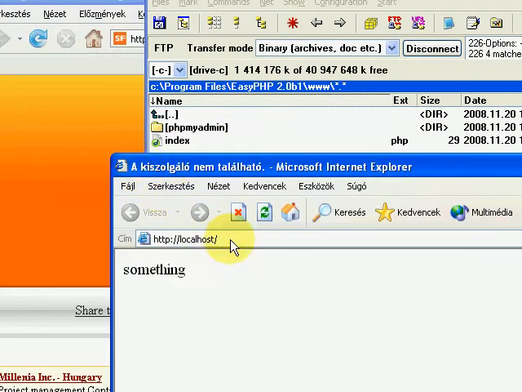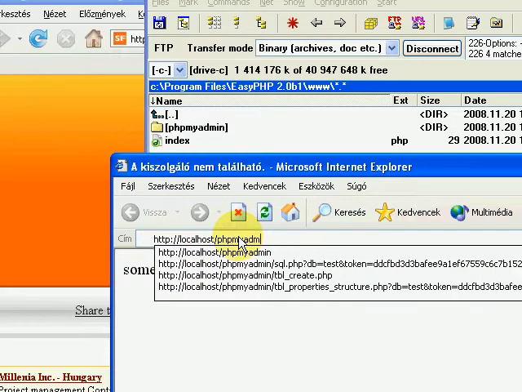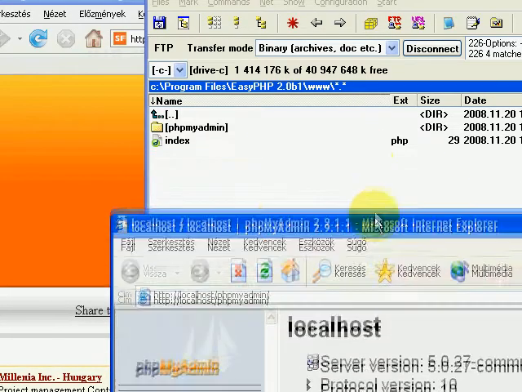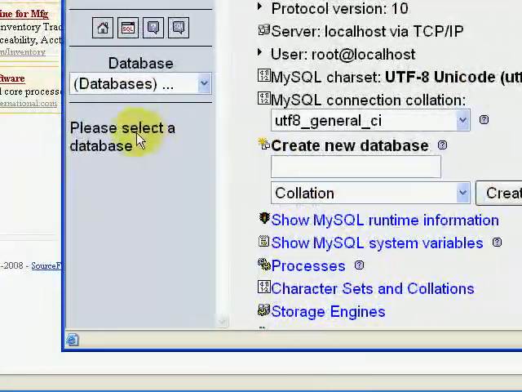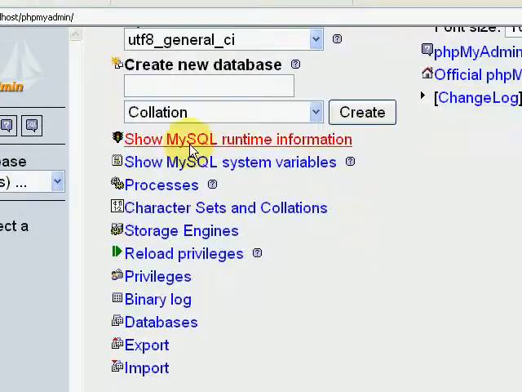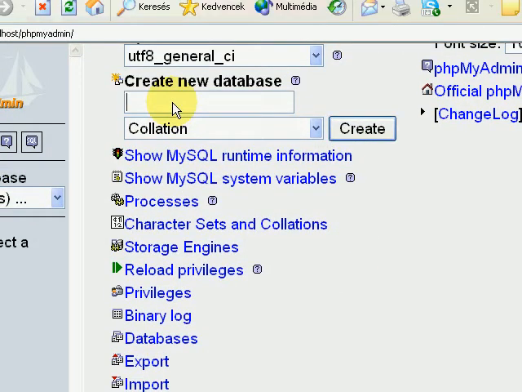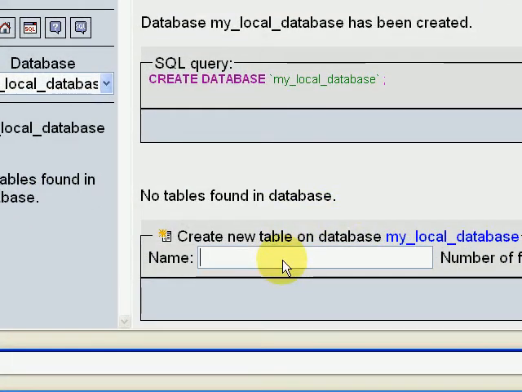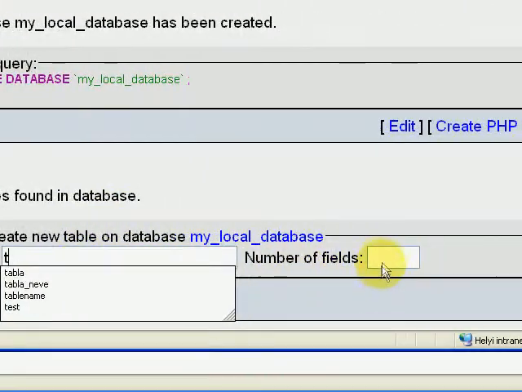and if you go to that location, phpMyAdmin will appear here. You could choose your database or create a new one. For example, my local database. Create it, and there is no table in it, so let's create one.